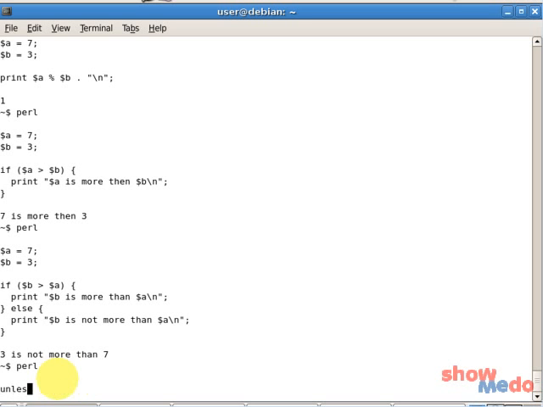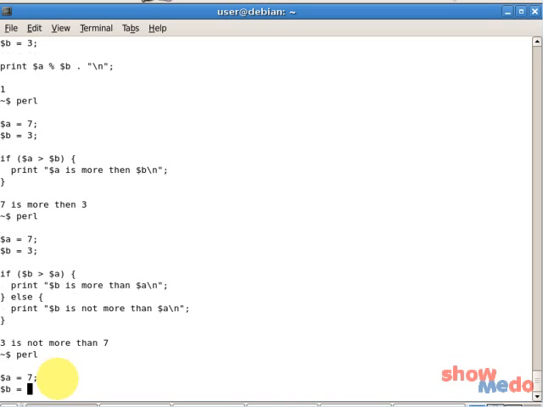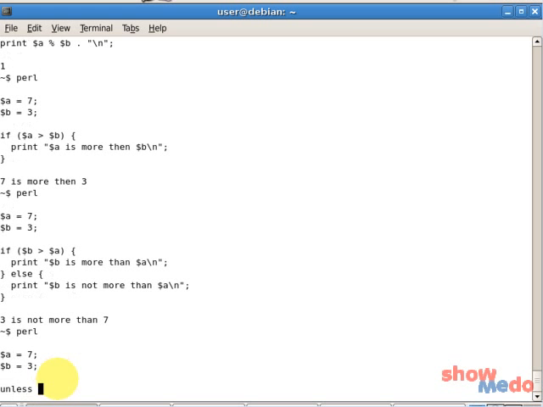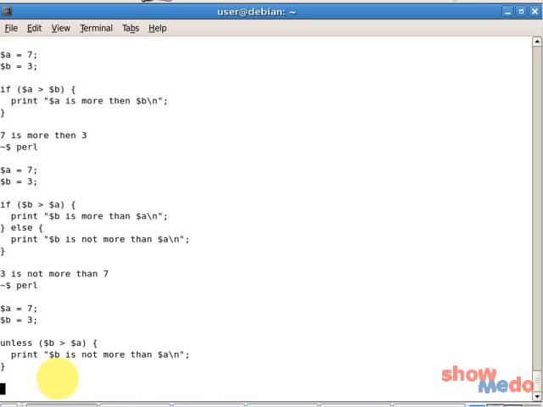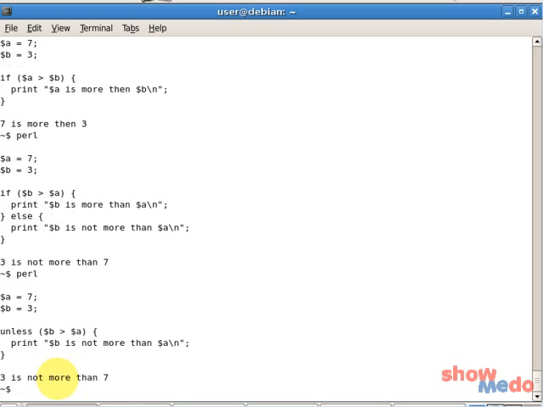Oops. Of course, I need to create A and B first. So unless B is more than A, print B is not more than A, and closing the brackets and pressing Ctrl D. So as you see, this block gets executed only when this Boolean expression evaluates to false.